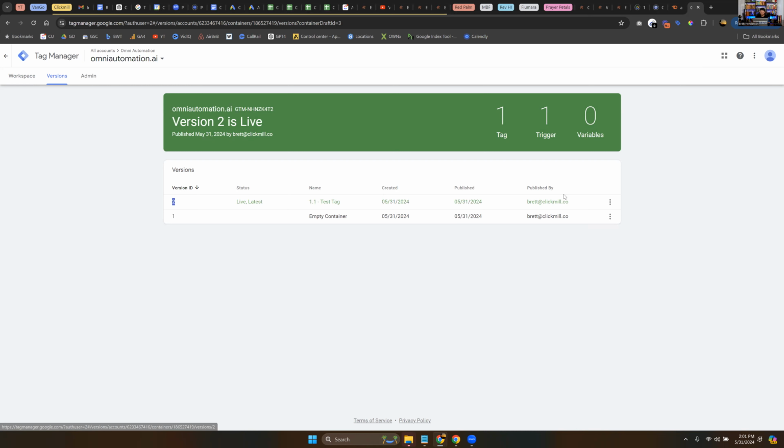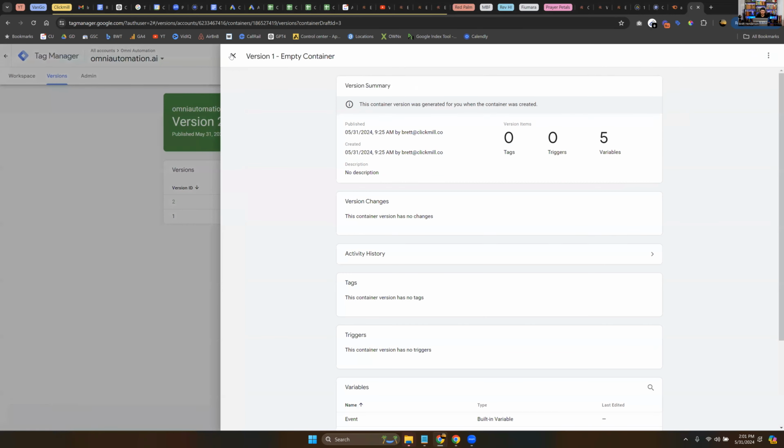Well, what happens here, if this version isn't working, if something broke, I can see what day it happened on, who published it, what the title is. So here this is the test tag. This is where we published that tag, and it's version 2. Why is it version 2? Because we've got the 2 here. This was version 1 and nothing's here. Okay, it's empty. And so we can see all of the things happening in here on version 1.